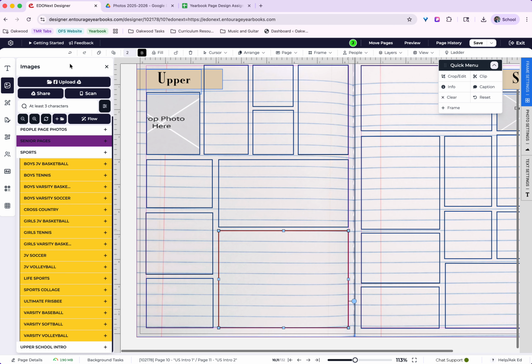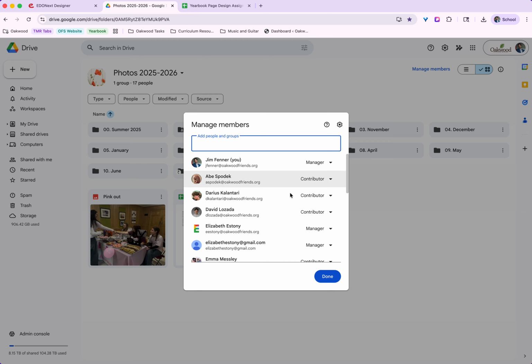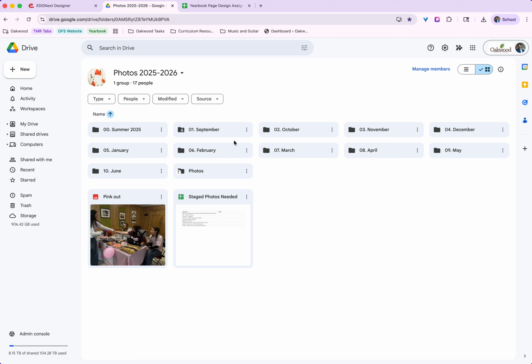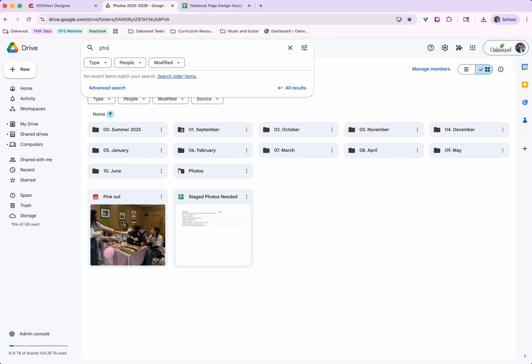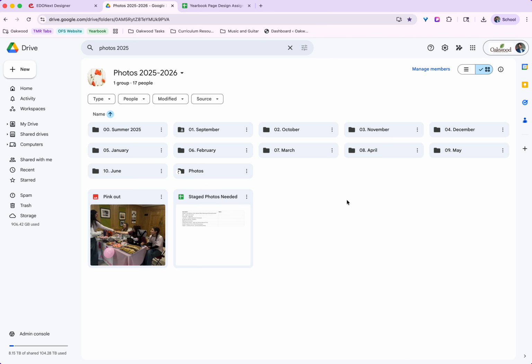And then the next thing I'm going to do is actually find a picture that I want. So you guys might have taken pictures throughout the year. And if you have, I highly recommend using those. However, we have a ton of pictures in the Photos 2025-2026 folder here. This has been shared with pretty much everybody that's in our classroom right here. So that means that you can go to your drive and just search for the name Photos 2025, 2026, and the folder will come up. You have access. If you need any more access, just let me know.